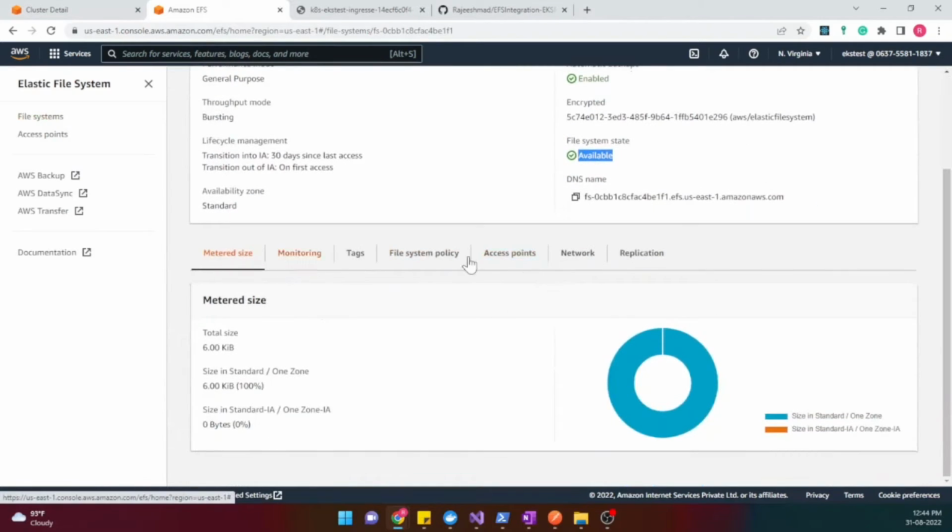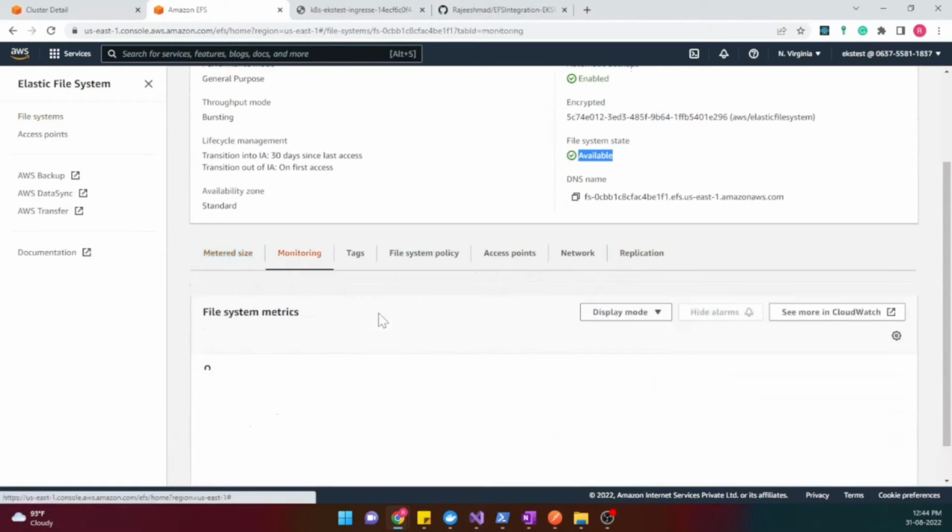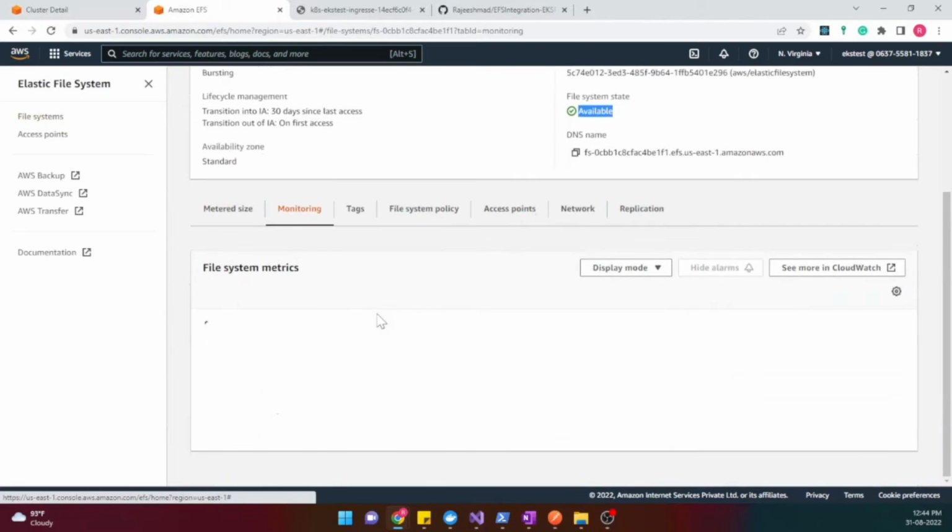And there are numerous tabs available. Sometimes we have to monitor the size which the EFS has consumed right now. So you can use this tab for that purpose, and we have a monitoring tab. This also has numerous metrics available.